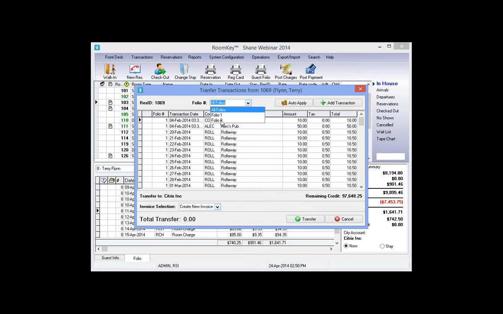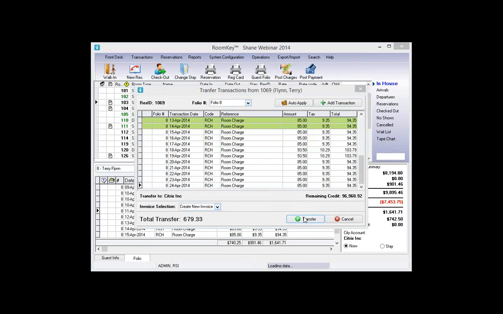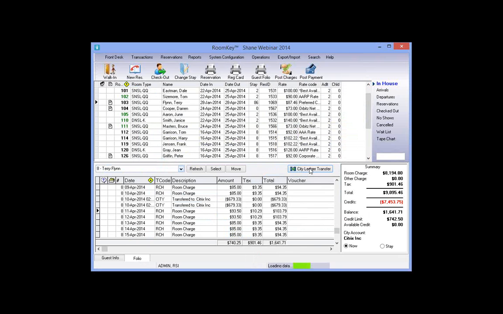Okay, I'm going to show just Folio 8. And here we go. Here we have the room charges. So again, I should have done this back when we had only a week's worth. So now I'm going to have to count. 1, 2, 3, 4, 5, 6, 7. Right, because we told them that we would bill them weekly. Here I have transfer to City Ledger, invoice selection, create new invoice. We're going to transfer. Transaction successfully transferred.